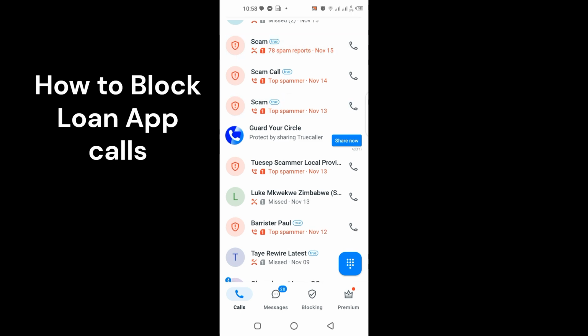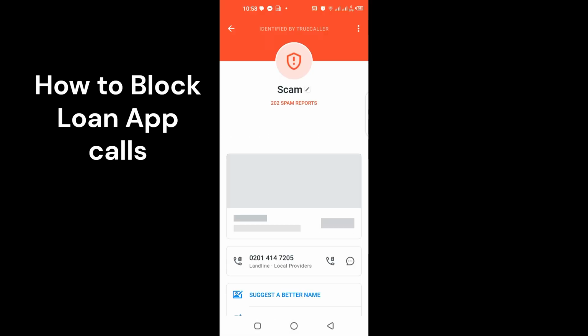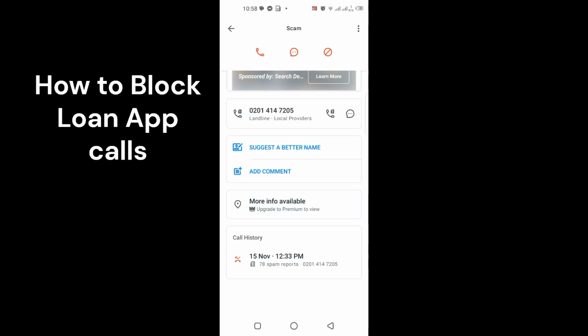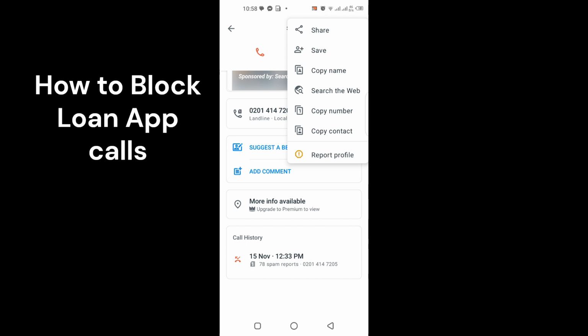And if you have a new number that you want to block, you can easily block it when you click on the number and you click block. Another thing that you can do is report the profile. If you want to report the caller, you simply go to report profile and click on it.